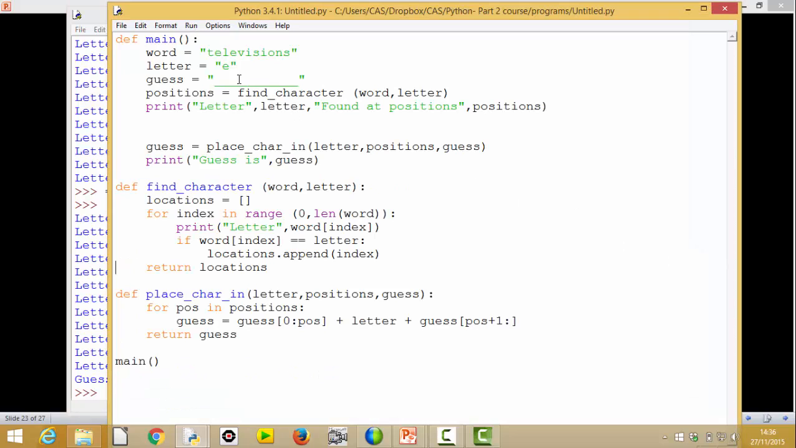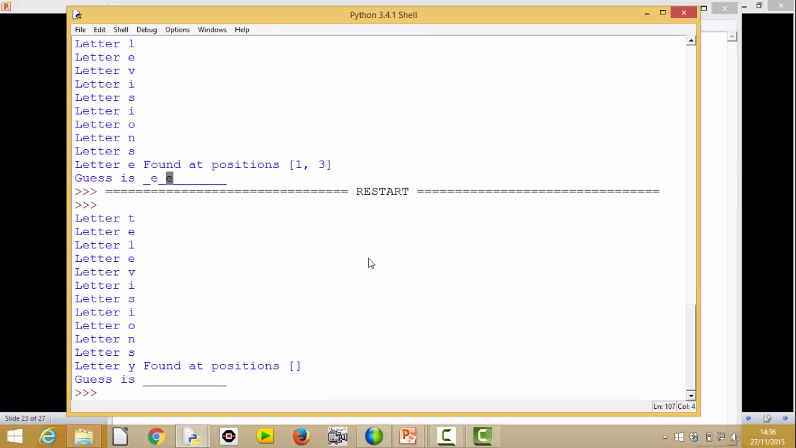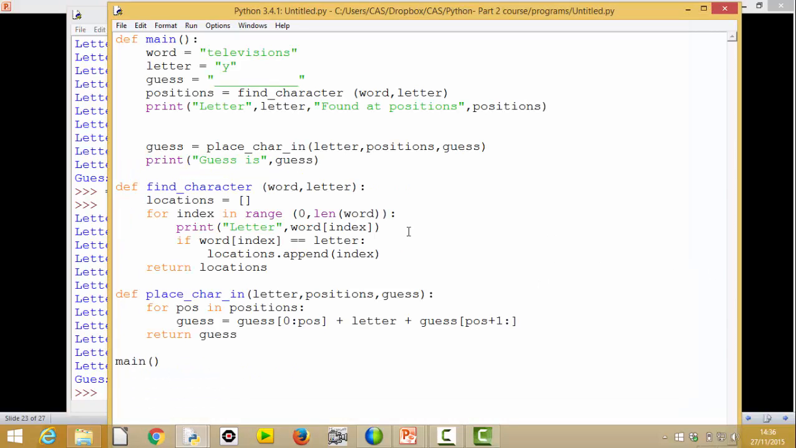Again, let's just check that that doesn't mess up if it's something that we can't find, such as a Y. Okay, so found at null positions, and the guess is nothing. How did that work? Well, the positions that got generated here was a null list, an empty list that got put into positions. We passed the positions with nothing in it down to our place character in. So when we iterated through here, it didn't go at all because pos couldn't take any values because there was nothing in there. So it didn't run the command and just returned guess back out.